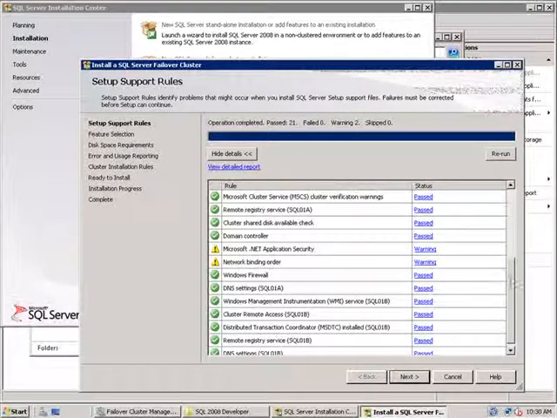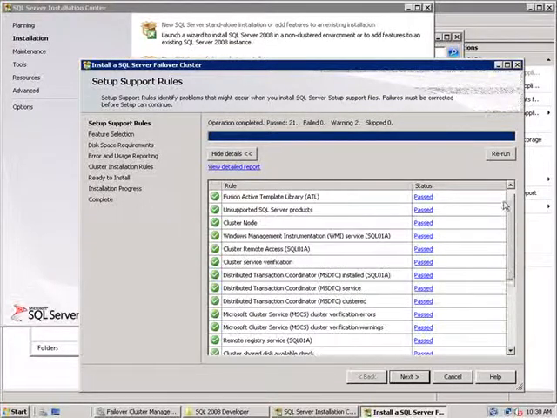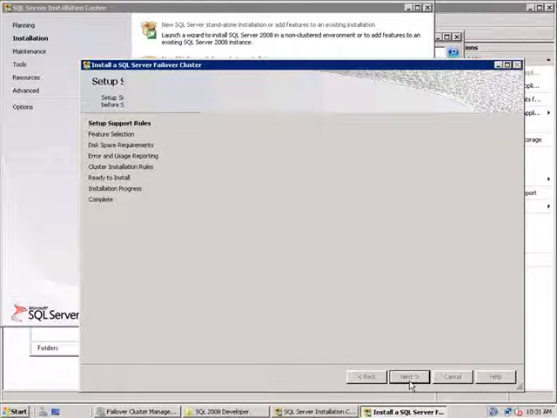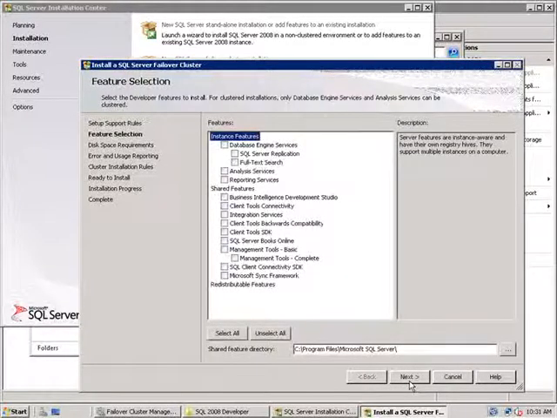Alright, so we're going to go ahead and get basically the same setup support rules that you'd normally see. You'll see a couple extra things that are going to throw you off. The network binding order here. Basically, it's just telling you that it wants the TCP bound to the public NIC before the private NIC.